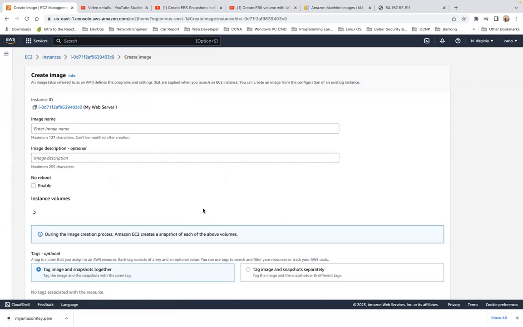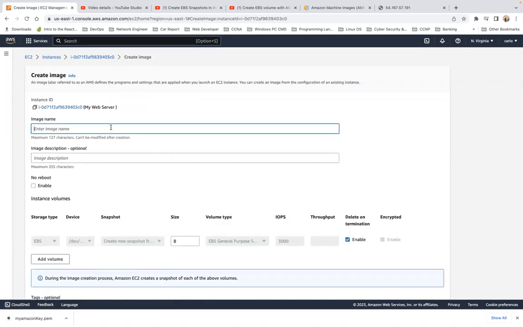So we can make this, let's call this my web server. We will call this my web server from AMI. I can give it a description of demo dash AMI.